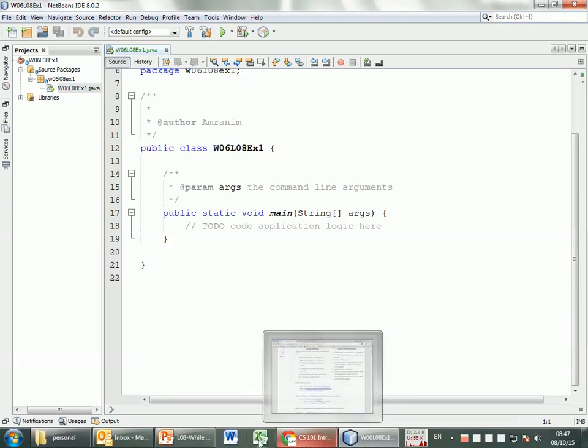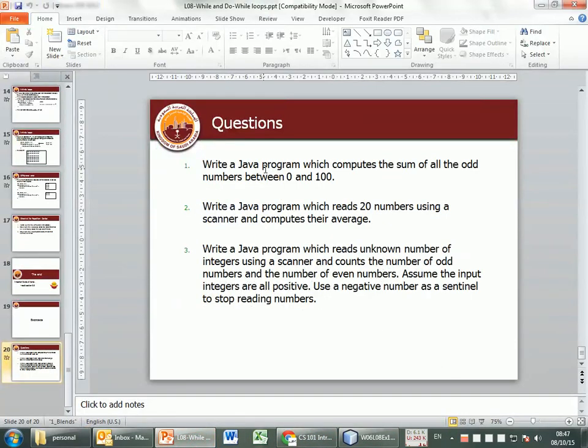What we'd like to do is this: write a Java program that computes the sum of all odd numbers between 0 and 100. First of all, let's just display all the numbers between 0 and 100, and then we'll try to improve that by displaying only the odd numbers and then summing those odd numbers.